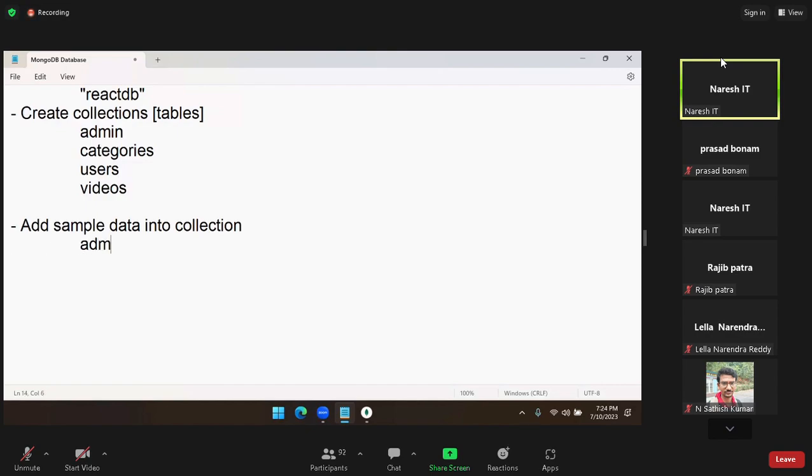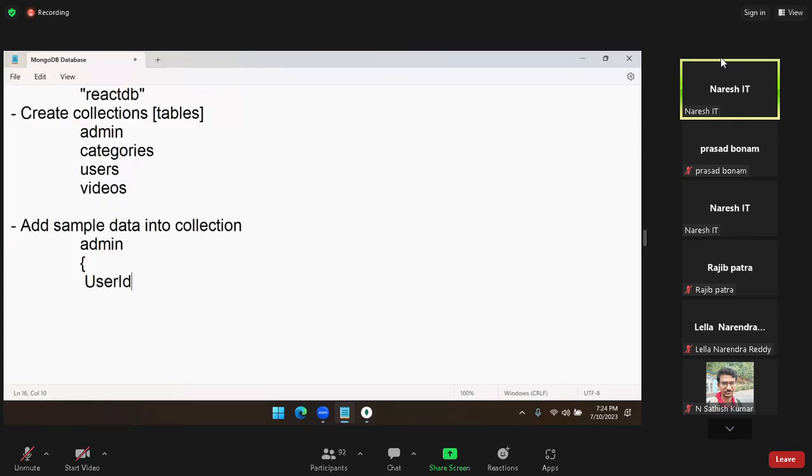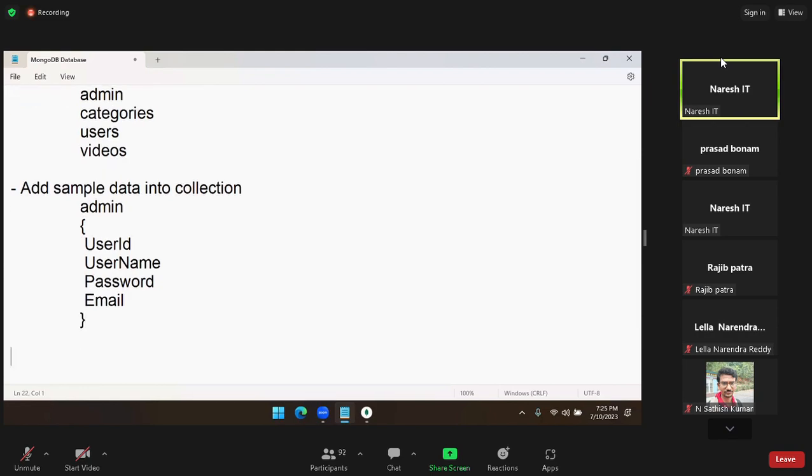So what admin contains? I will give here the details for admin. Admin contains details like user ID. It will have username. Admin will have password, and admin will have email. These are the details for admin. Because you need to add like a JSON, right? You need to keep data in a JSON format.